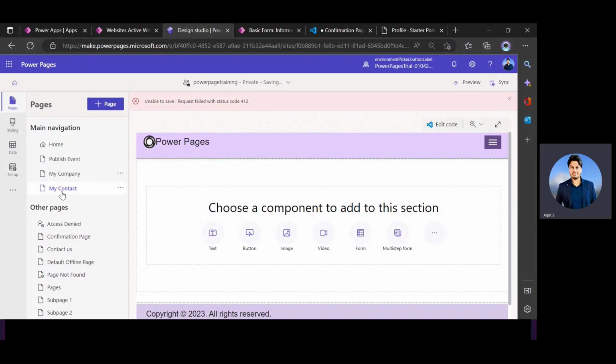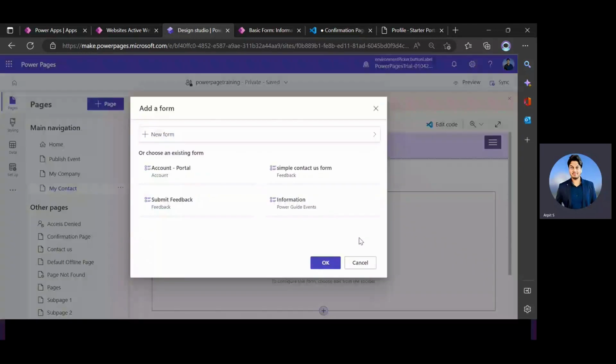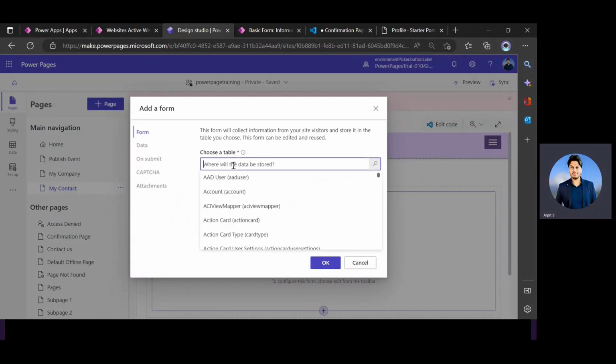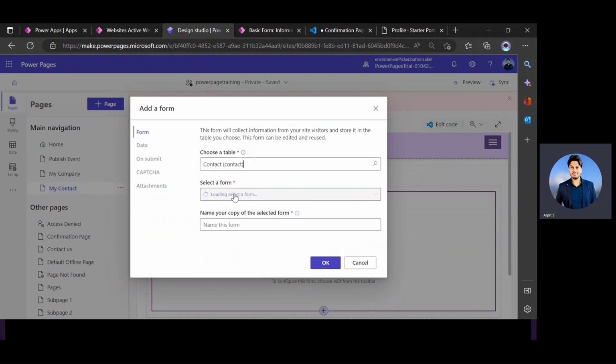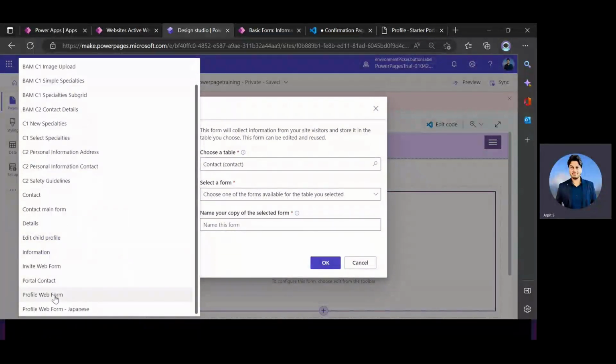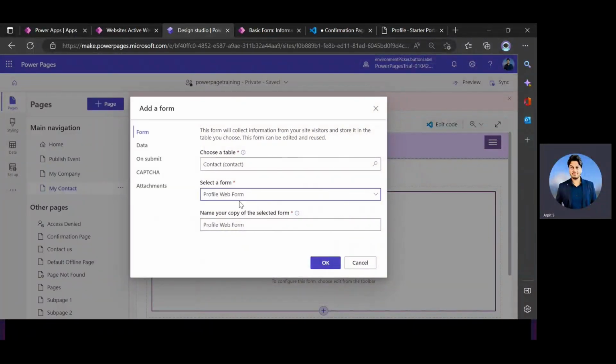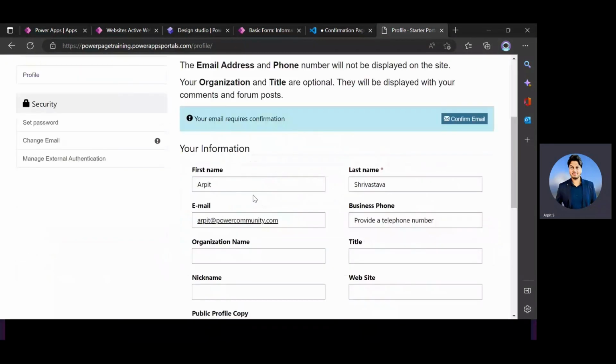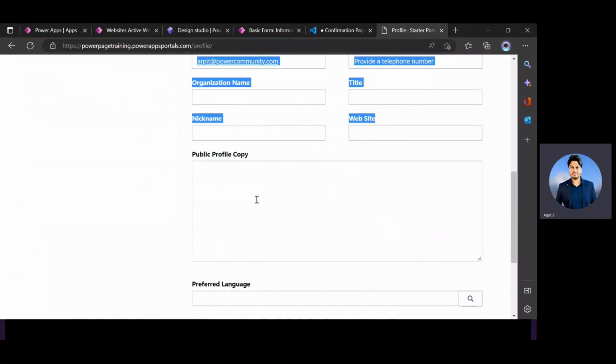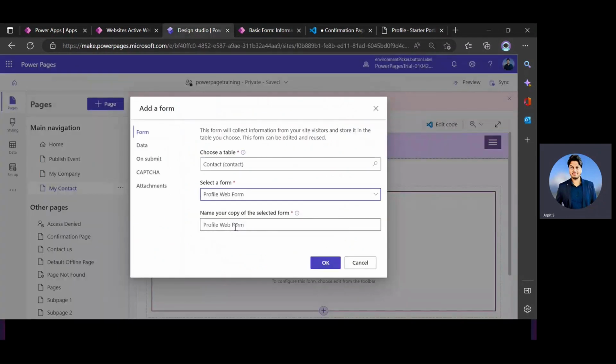All right. So in my contact, I again add the form, and this time I create a new form and choose the contact table here. In the contact table, a list of forms is already there. So I select a form that is already there. Let me choose the profile web form here. The profile web form is the same form that is being displayed here. So I'm reusing the same form.